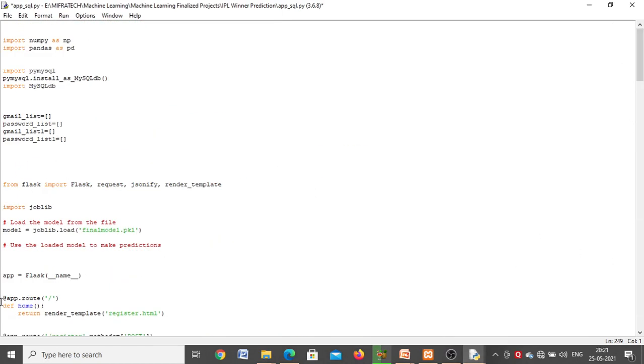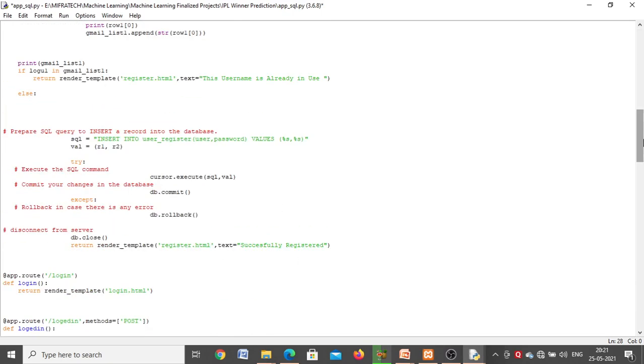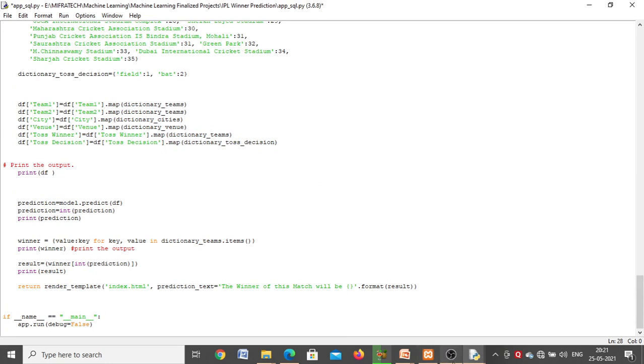My finalized algorithm is stored in a variable, model 1, which I have loaded, right? That I will use now. So I call model.predict, giving this df as input, which is the data I collected from the front end. I will store this predicted output in a variable called prediction.